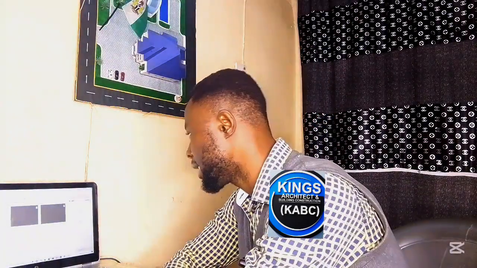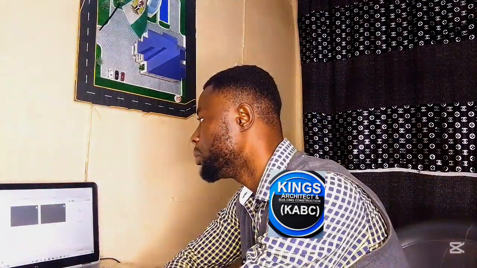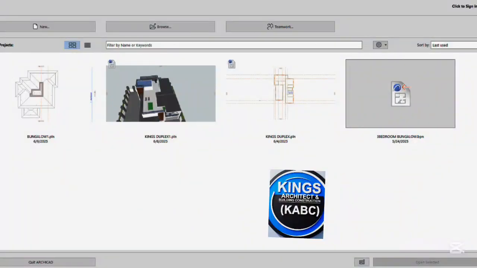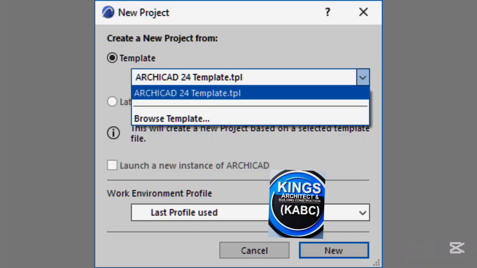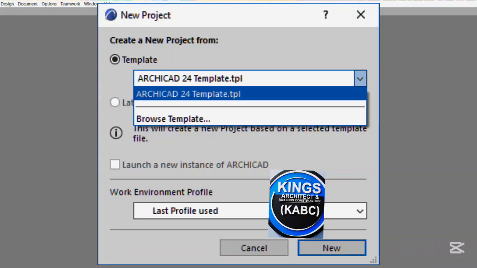When you open your ArchiCAD, the first interface you are going to see is this, and you will see New, Browse and Teamwork. So you are going to choose New because you are starting a new project. So we are going to choose New right now. When you click New, it will bring you to another interface, showing you the ArchiCAD 24 template.